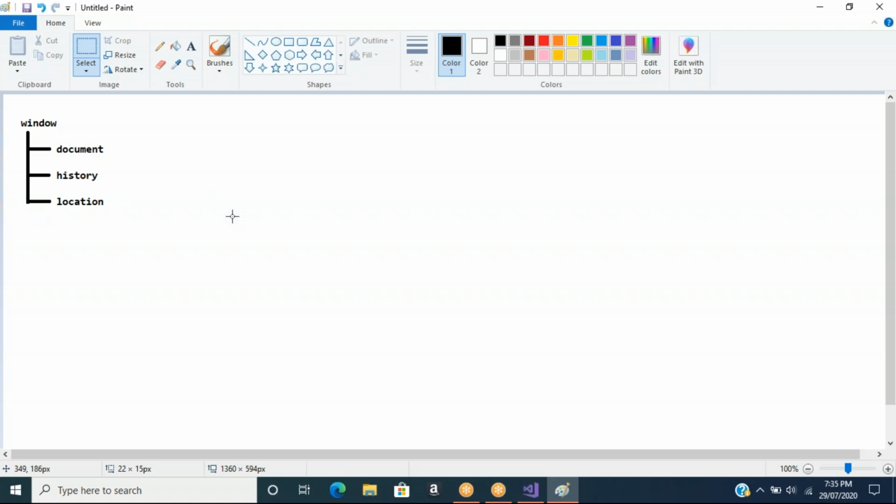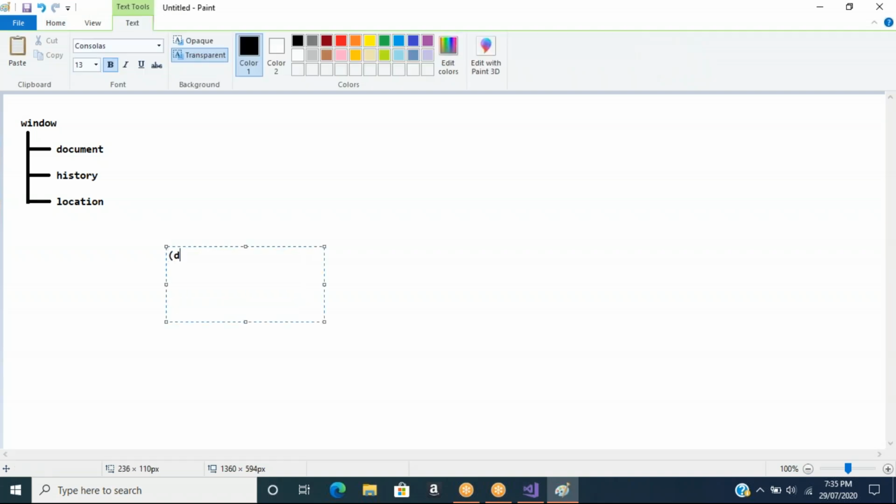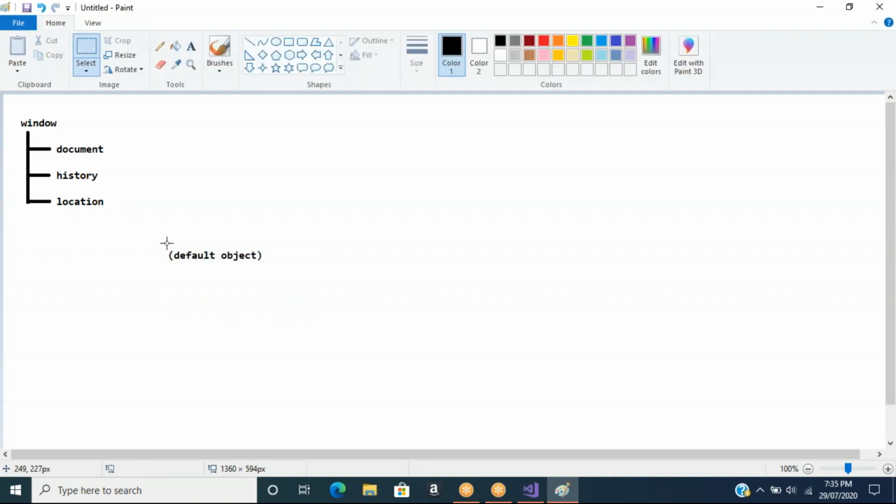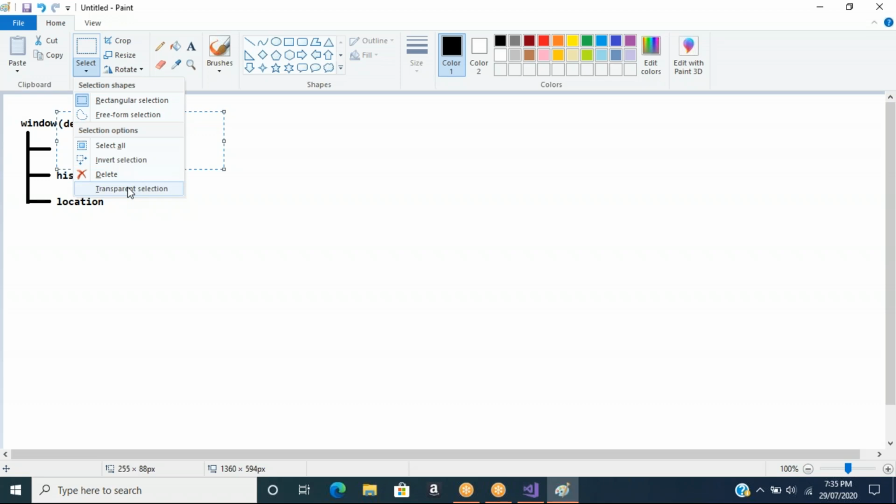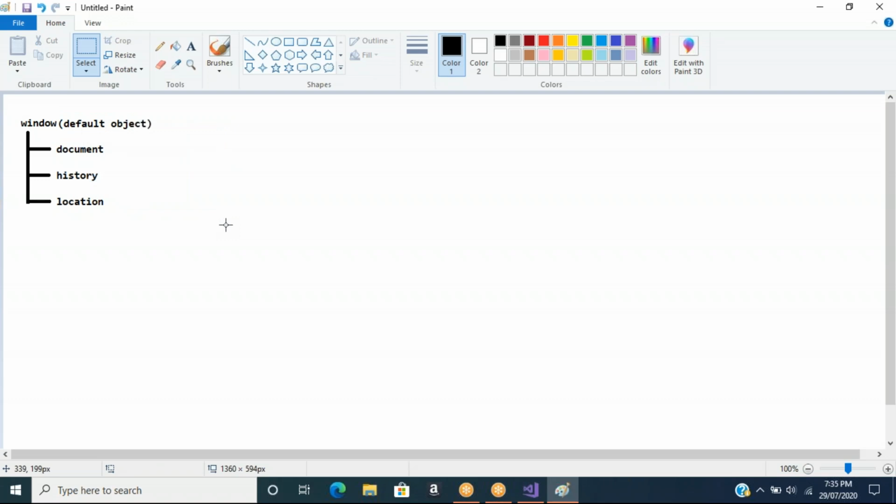And another important thing, window is always the default object. Default means whatever things it provides, they can be accessed directly. Now I don't need to write window.document. I said document, history, location are sub objects. How do you refer to them? Yeah, both are fine for us.